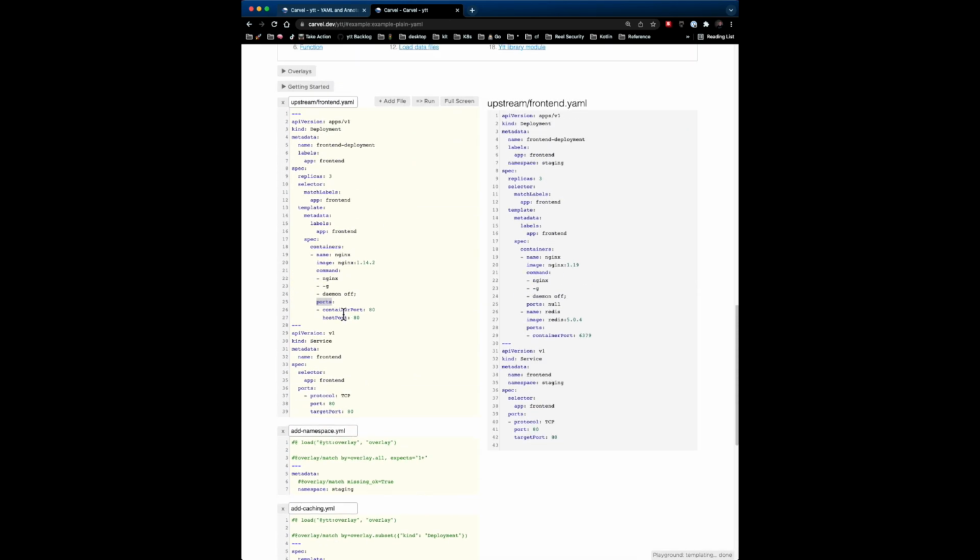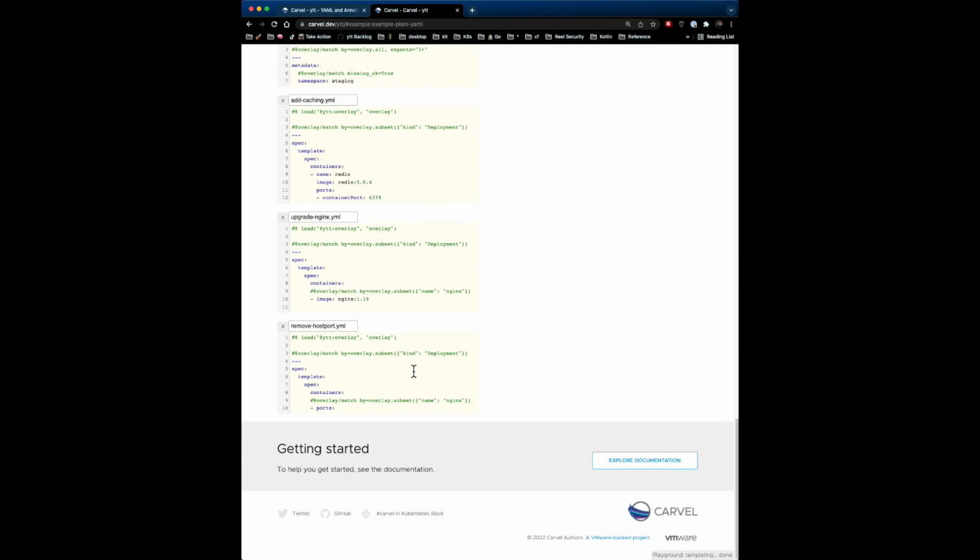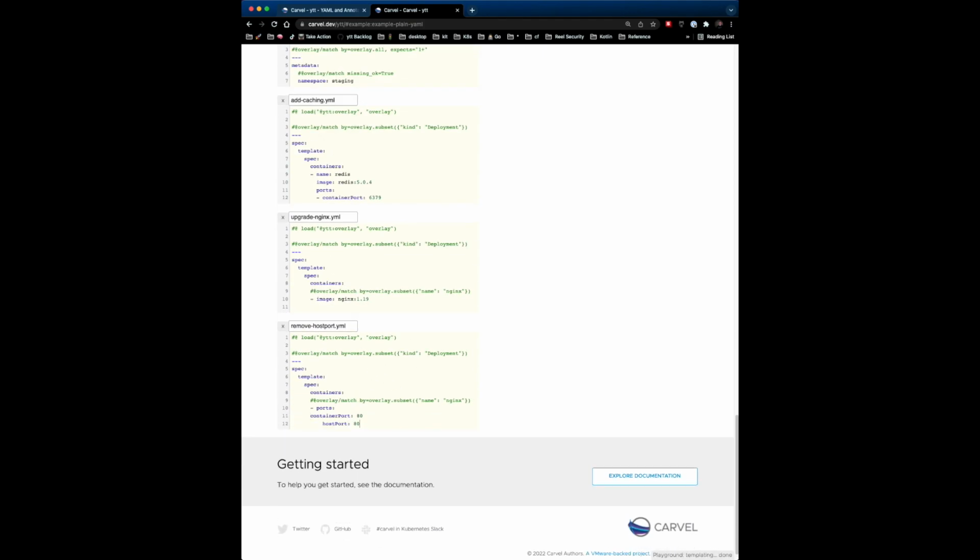And then within ports, we want to locate the port that has a container port of 80 and remove its corresponding host port. Now, there's only one right now, but ports is an array. So we want to be careful. We want to just find the one that has this container port, and then remove that host port. So let's put these in. I'm going to just copy both of these down. Okay.